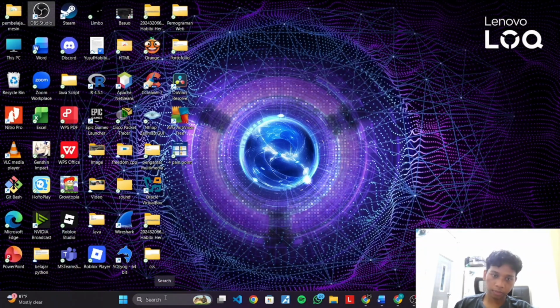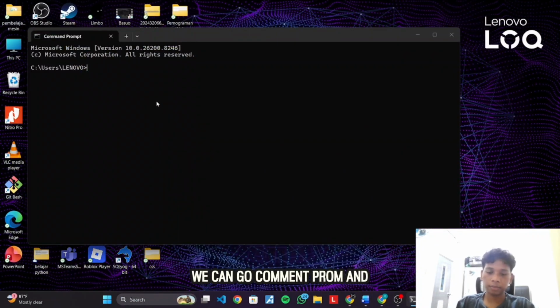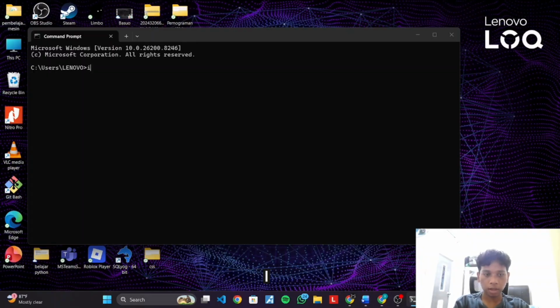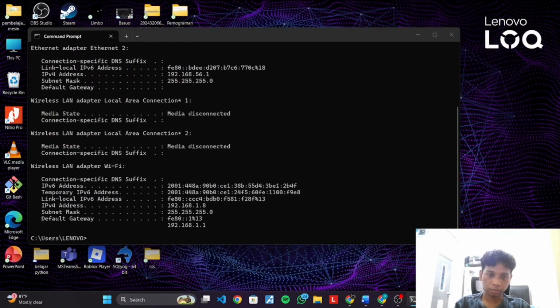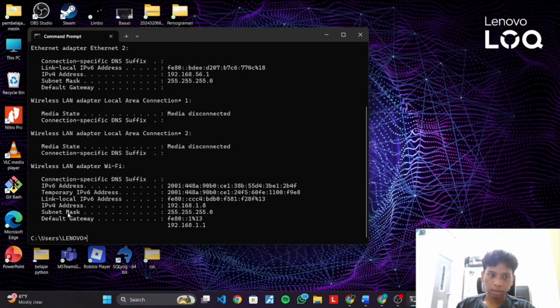First one, we can go to command prompt and type ipconfig. And next, look at this IPv4 address, 192.168.18.